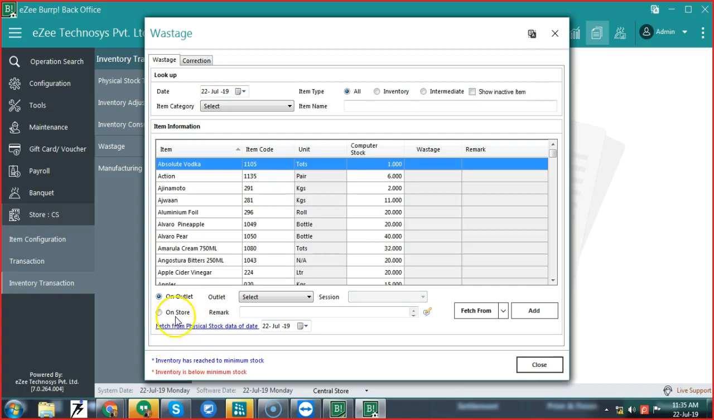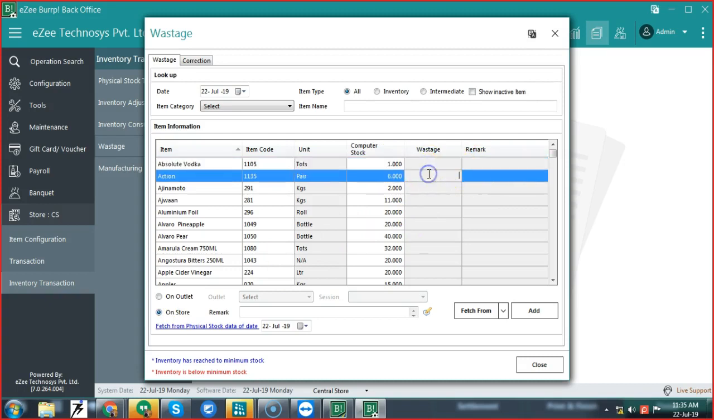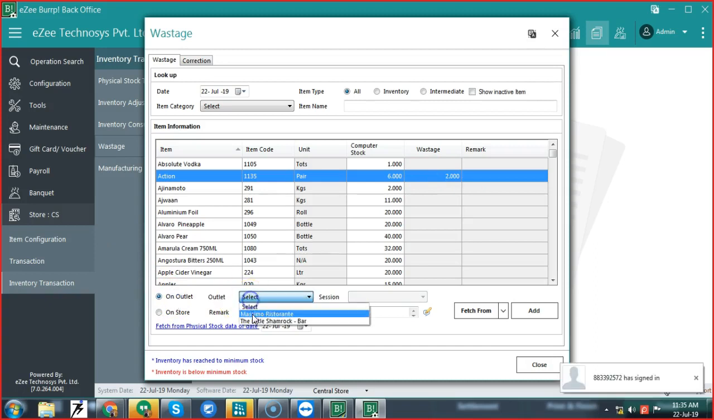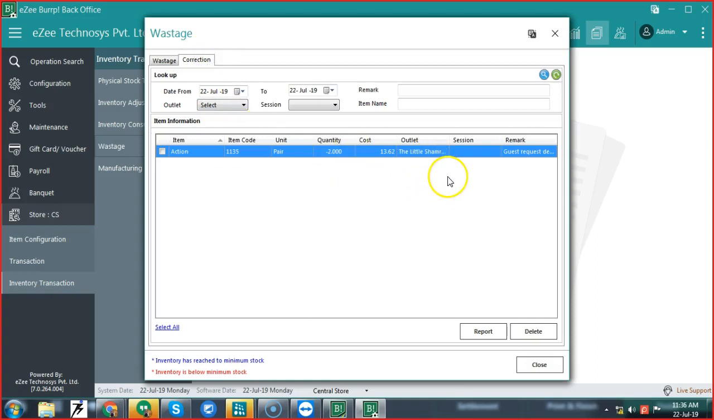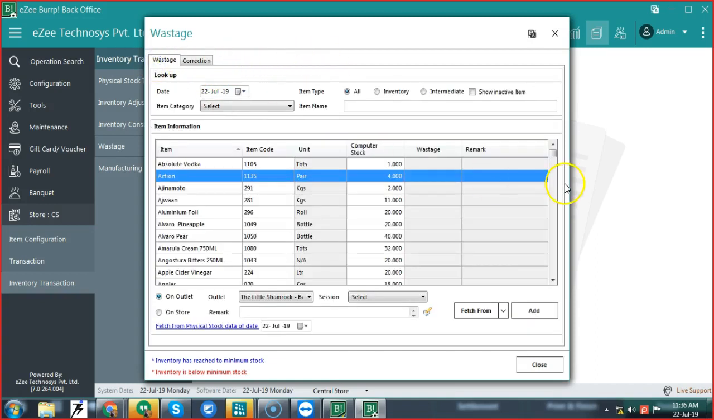Or if there is wastage or something from the store, you can switch it from outlet to store and enter the wastage here. So for action, the wastage is 2. I want to enter it from the outlet, and add, right? So it gets 4 and the correction will be visible here. Okay, so these are all the manual wastages we can enter, right?